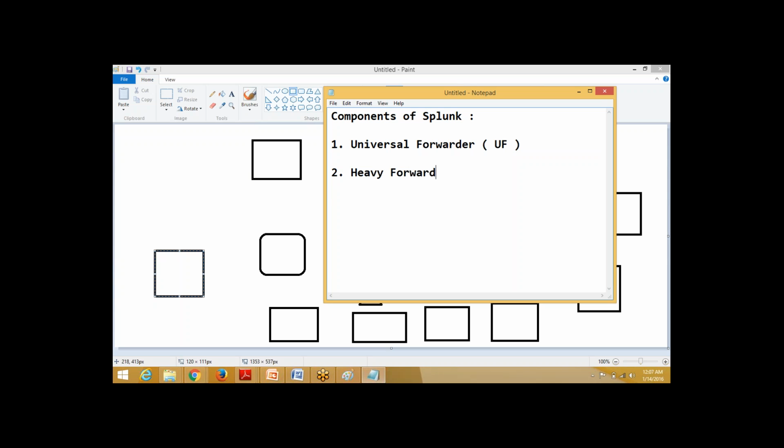Heavy forwarder. Your voice is not that audible now. Okay, just hold on for a moment. I don't know why it is happening, but is it okay now? Hello? Yeah, it's okay.